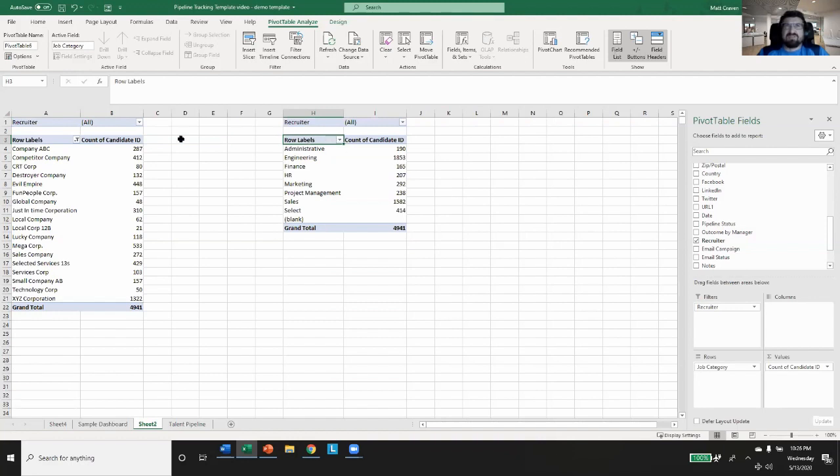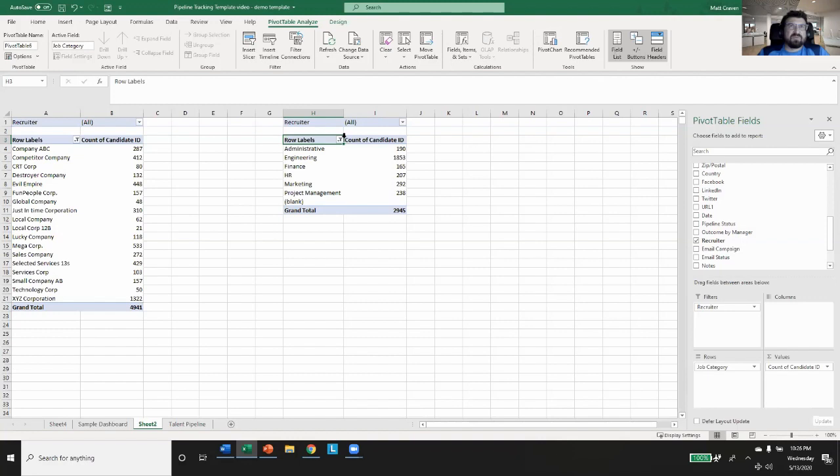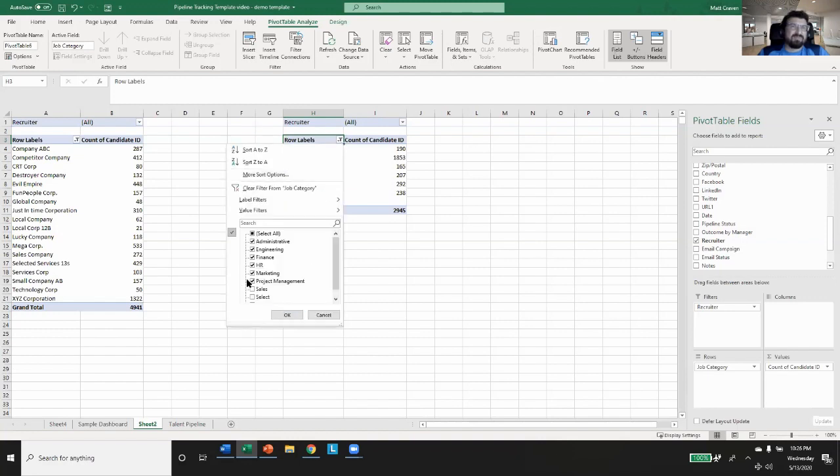And we have essentially the same pivot table, but we're reporting on different information. This is doing company. This is doing job category. We want to remove those fields that don't have any kind of value, so that you can actually report on the information that is important and reportable.